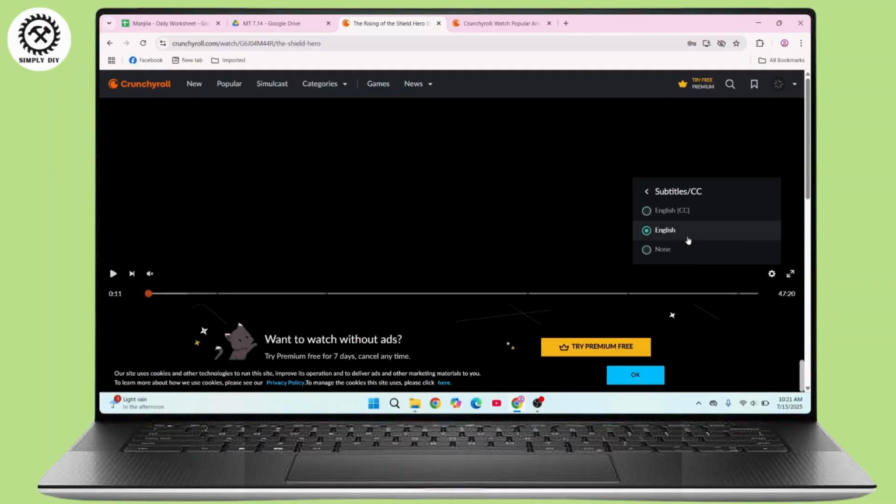Then you have to change it to the available subtitles. So in this case, the subtitles that are available is English only. So you can choose one from here. If it is available with other options, you could choose other options as well. You could also head over to audio, and here you also have two options. You could either change it to Japanese or to English, so you could also select one from here.